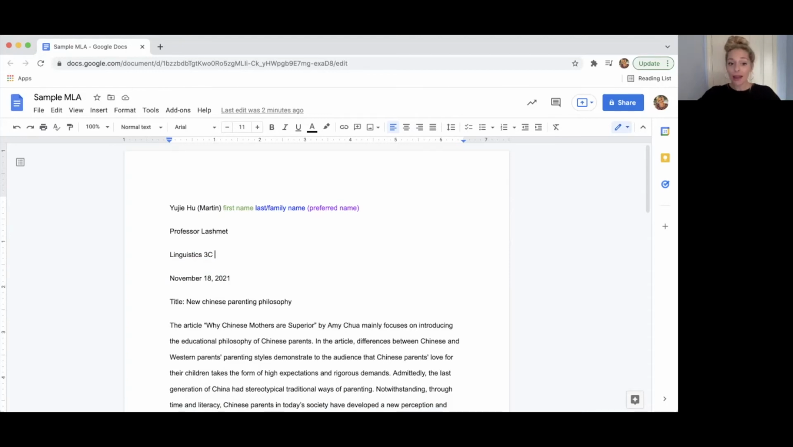And this is not MLA, but something I like to have my students do is tell me the time that they have me. So maybe 12 to 1:50 p.m., just so I know what section they're in. I often teach different sections at different times, so this really helps me keep everything straight. And then lastly, the date.